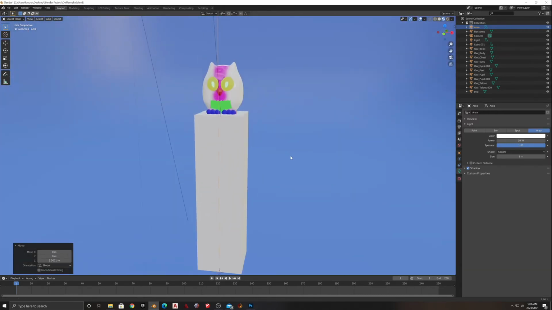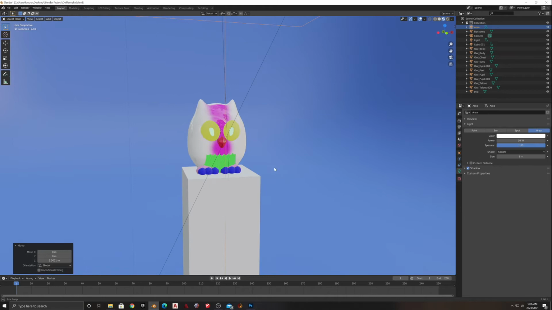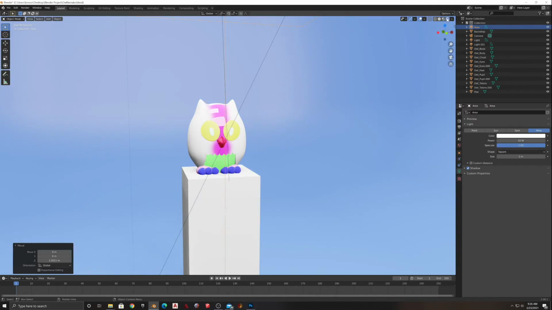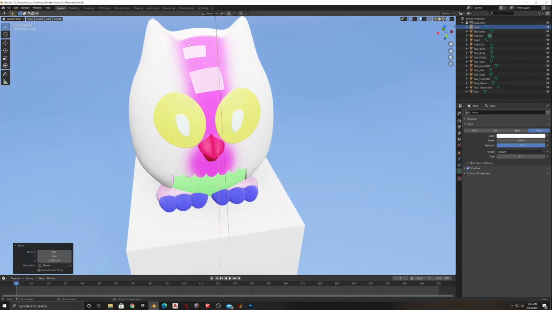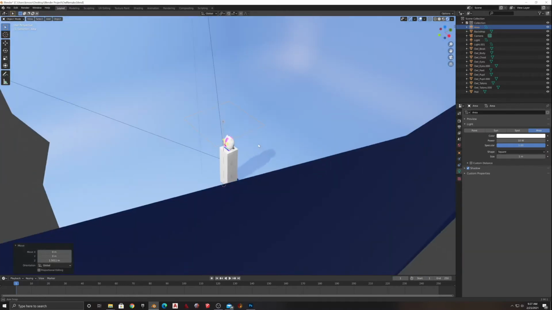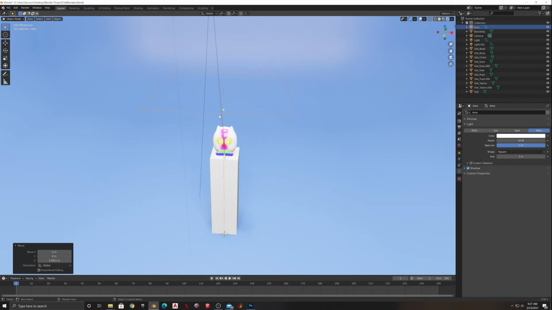All right, so let's look at it in our rendered preview here real quick, just to get a feel for how the light's looking. Click over here on rendered preview. And you can see the reflection of those lights on the owl because I've got a nice reflective surface. And you want to control where those are, right?